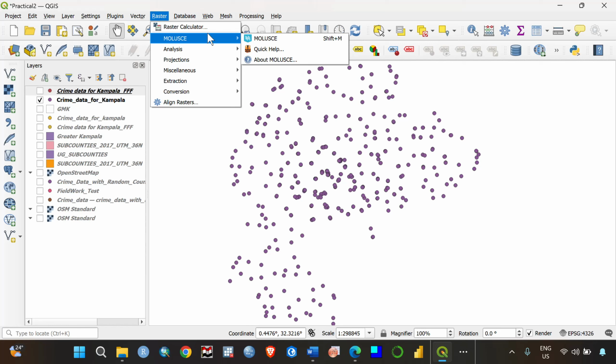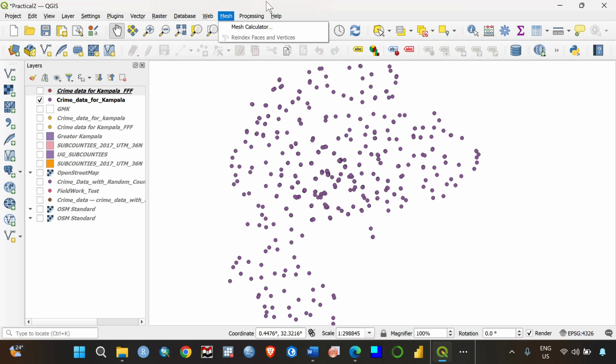For example, if I want to do some kind of analysis, maybe hotspot analysis, I need to go and ask Google. I ask Google, what plugins do I need to do this particular analysis in QGIS, and then Google will bring for you the list of the plugins you need to use. Then you go and install those plugins, and those plugins are available. So this is very, very important for you.